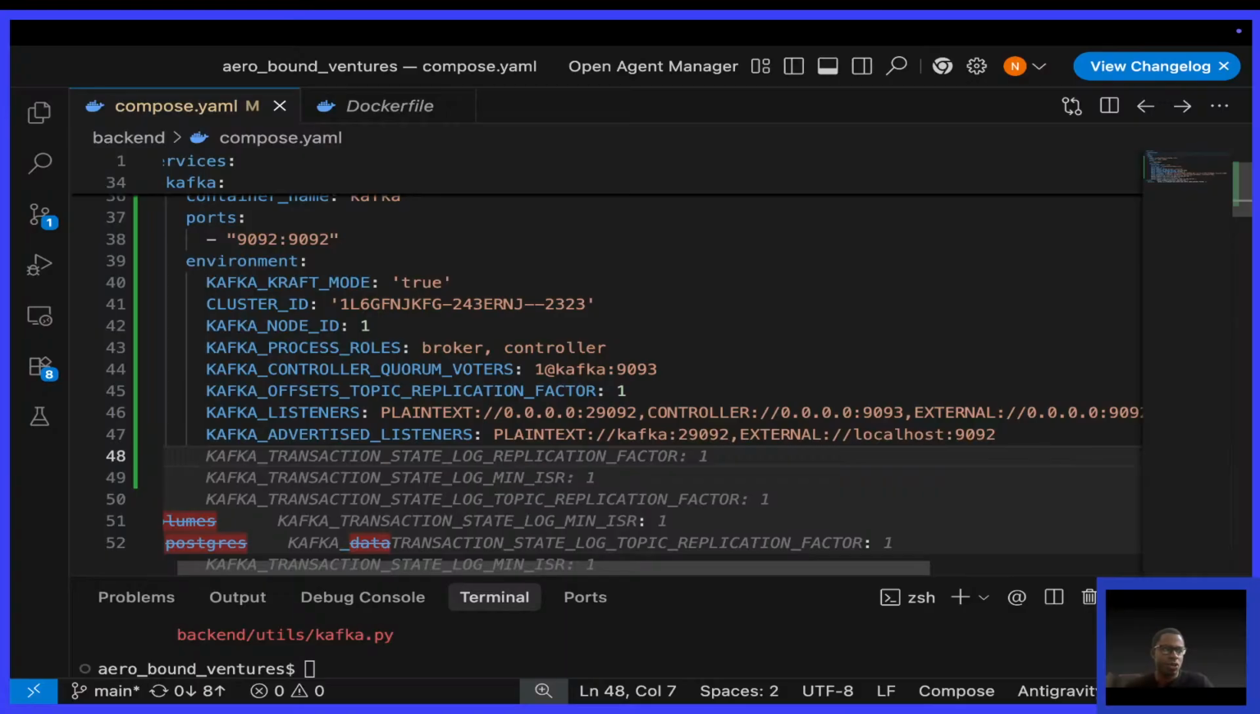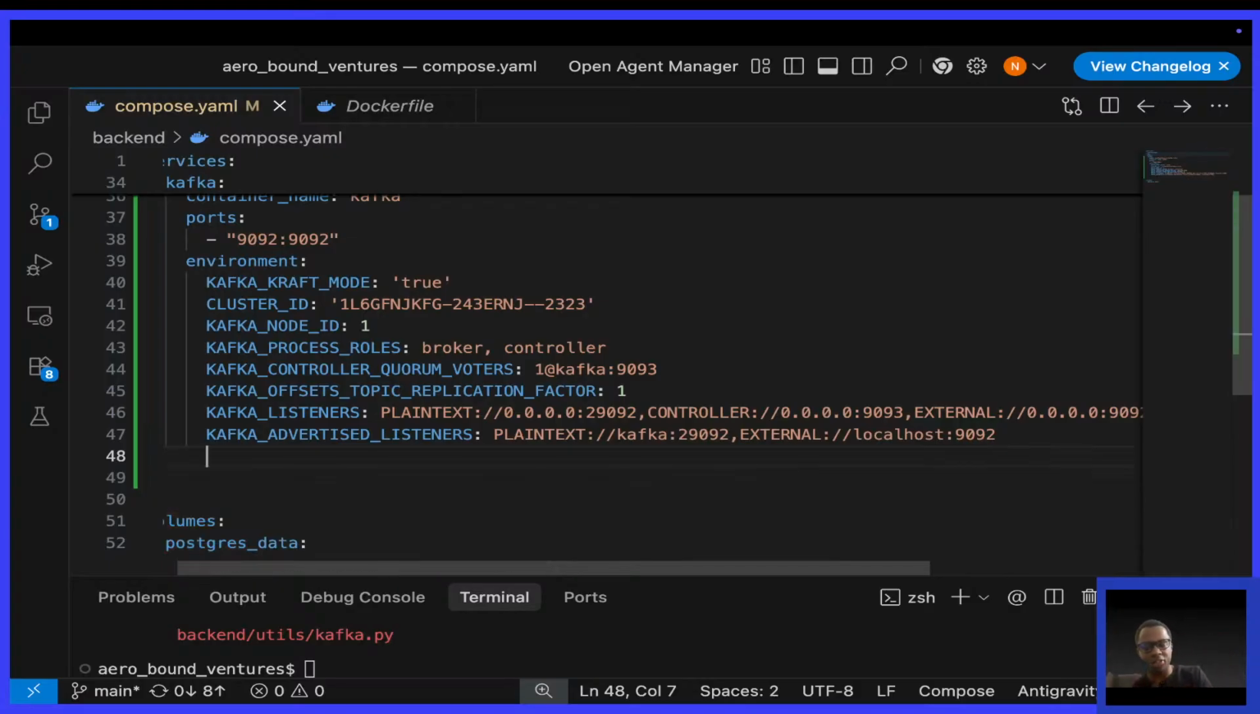There's another configuration. This configuration is responsible for mapping a custom listener name to a security protocol. Listen again. There's a configuration for mapping a listener to a security protocol. Remember, we have talked about our listeners here: the plain text, the controller, the external. So for every listener, we're going to map to a security protocol.